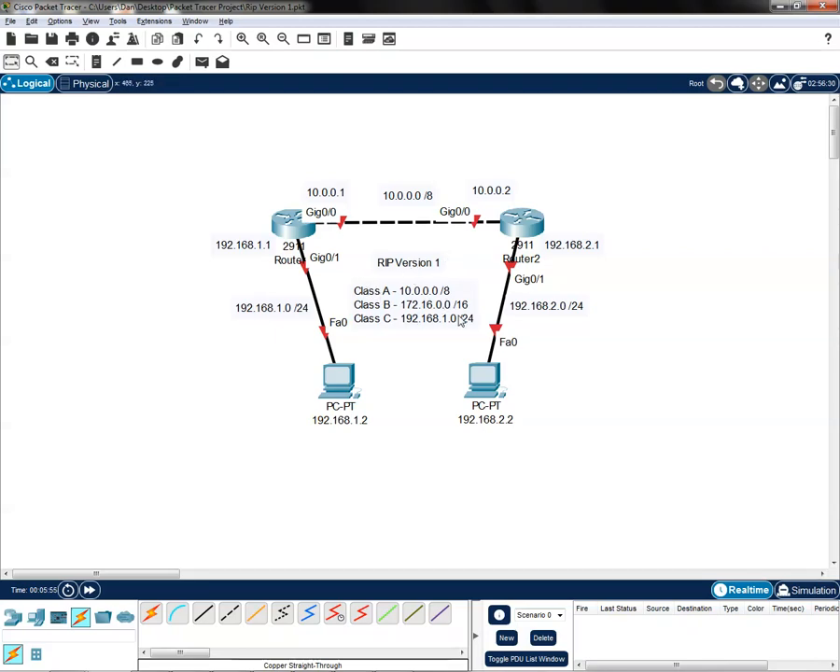It's like giving directions to the computer so it can find its way around the internet or other networks. RIP has two versions, version 1 and version 2. What we'll talk about today is version 1.